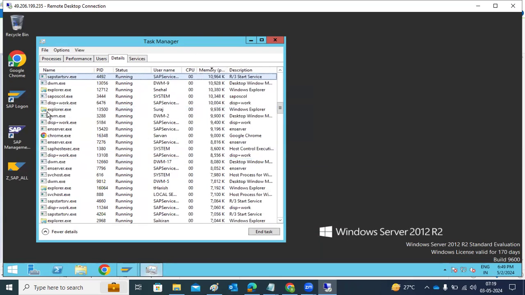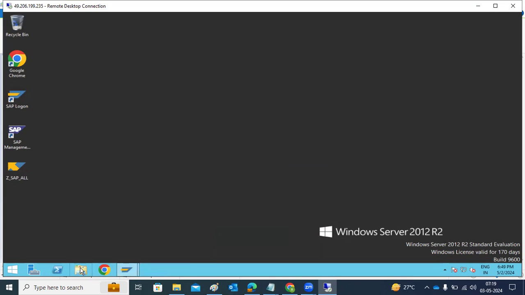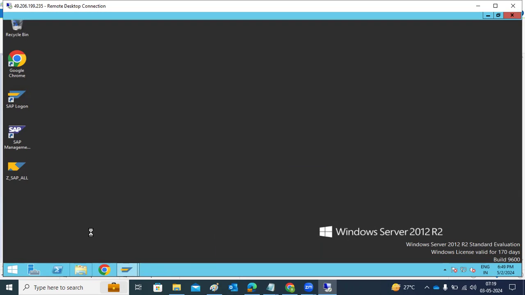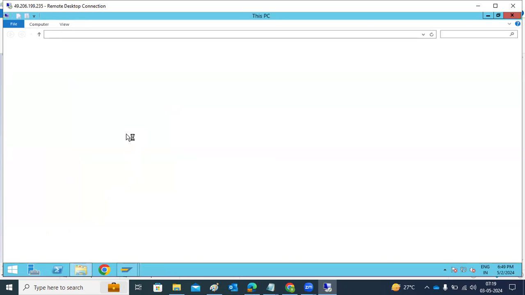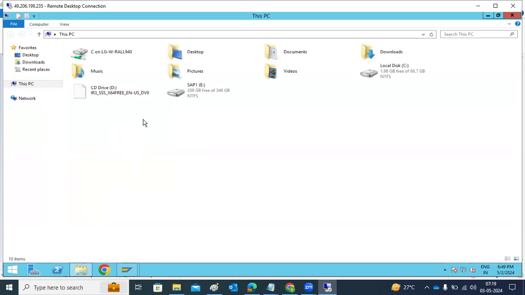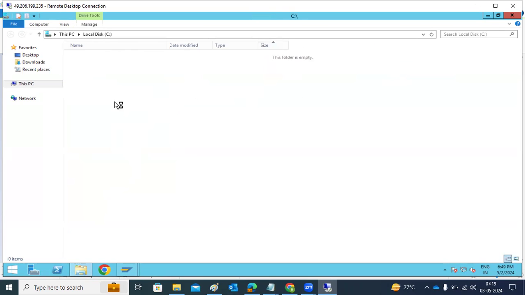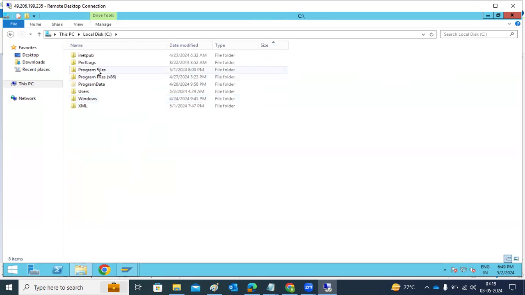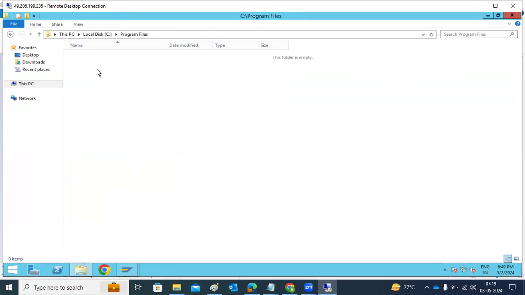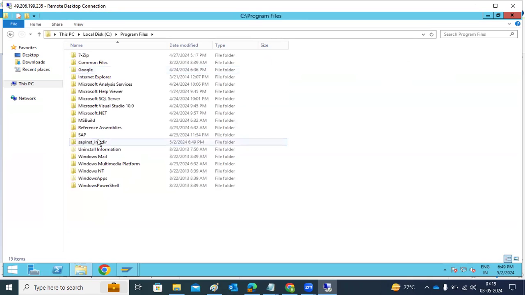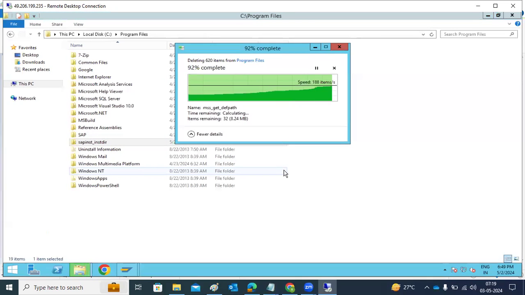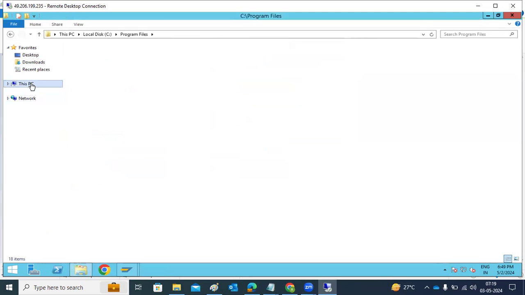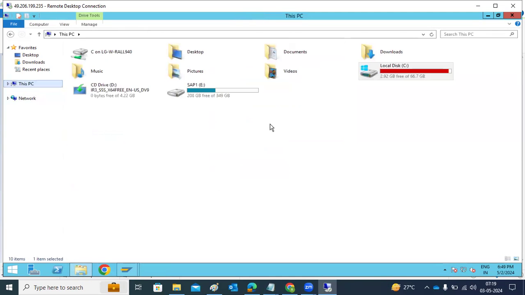Then check whether there is any other SAP process. Nothing is there. So once I kill the SAPINST process, I can start the installation here. Let's go to the program files; there is a folder here. Sometimes it is better to clean up this folder, but it's not required. Clean up the SAP installation directory.